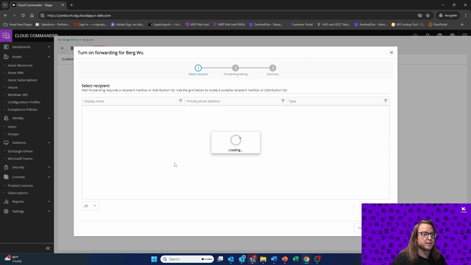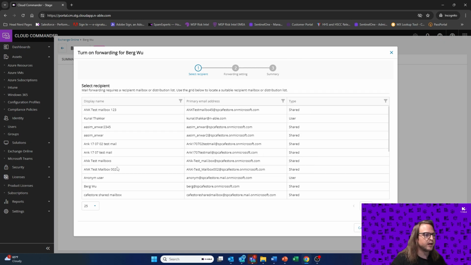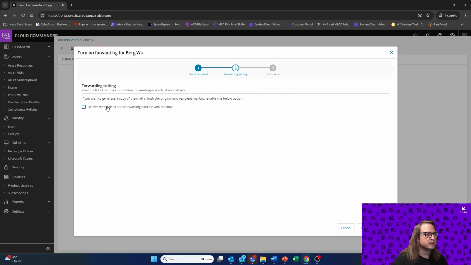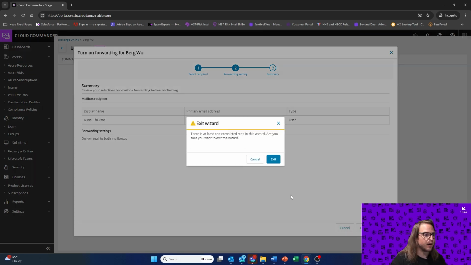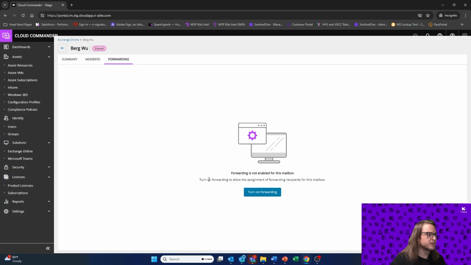choose the recipient and our forwarded settings, as well as review what we're going to be doing. So here, let's deliver message to both forwarding address and the mailbox. Click next to review, and click done to confirm our action. I'm going to exit out here, as I don't want to mess with our demo environment's mailboxes.